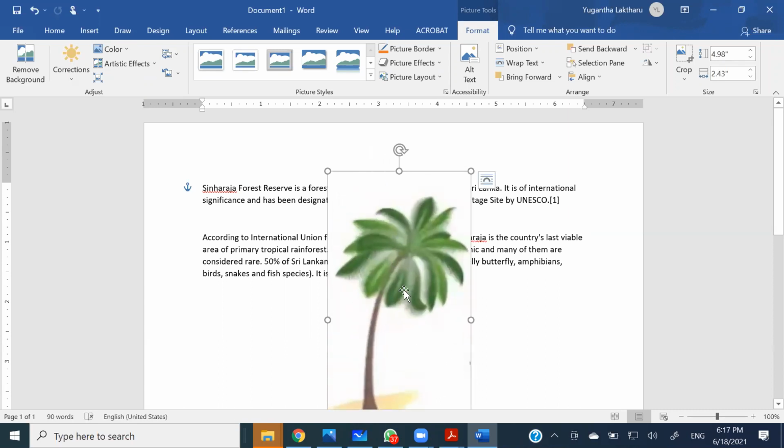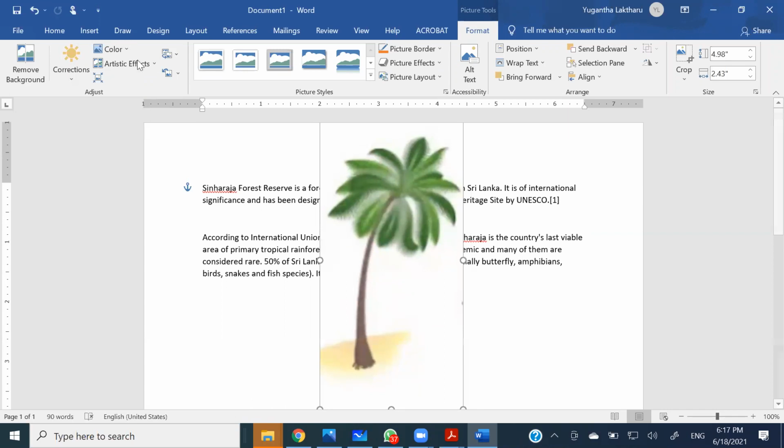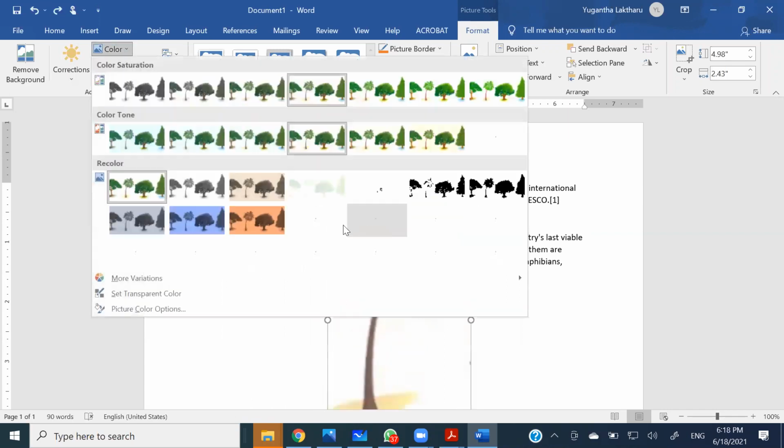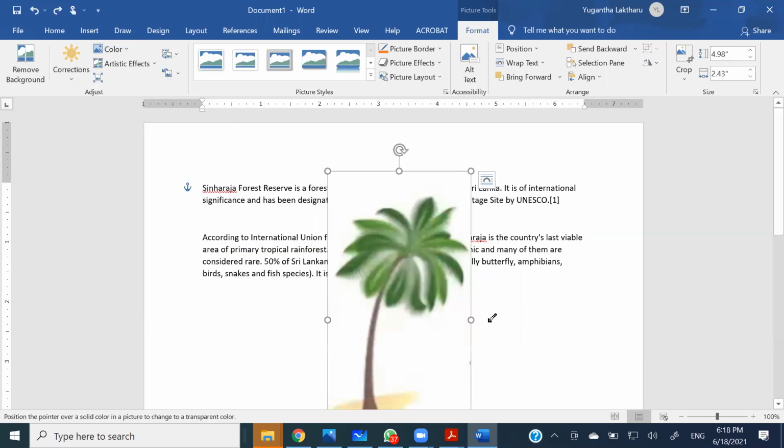I'm not very much sure about that. Yeah, you may see that some small spots are appearing in some places. Right, let's try to take out the background from this.